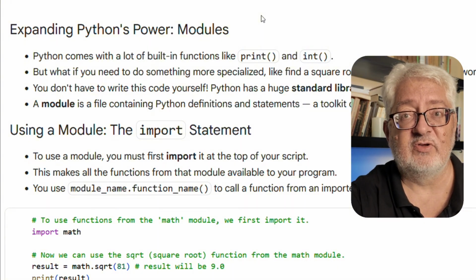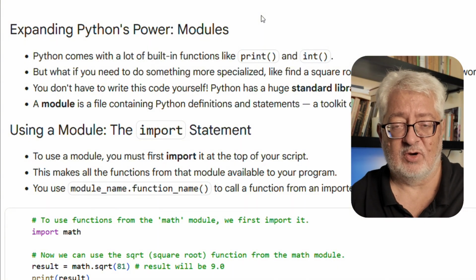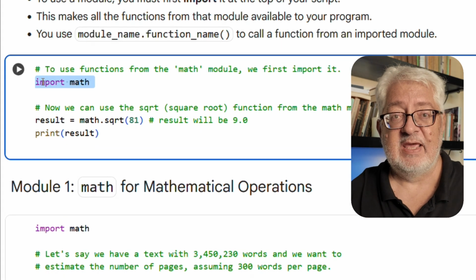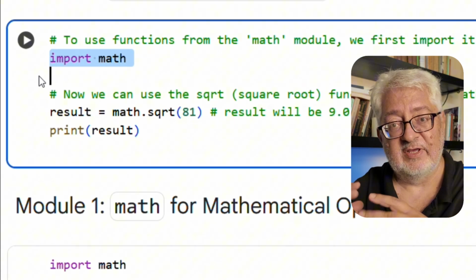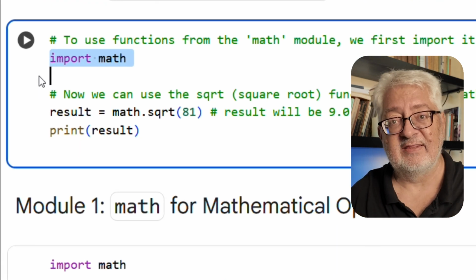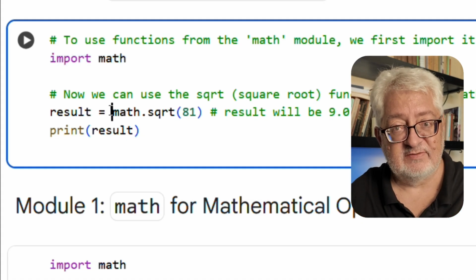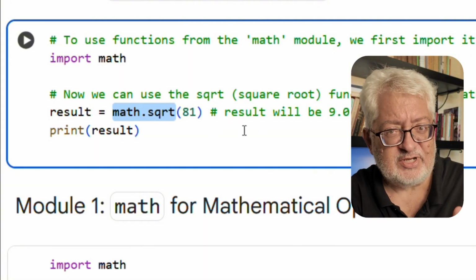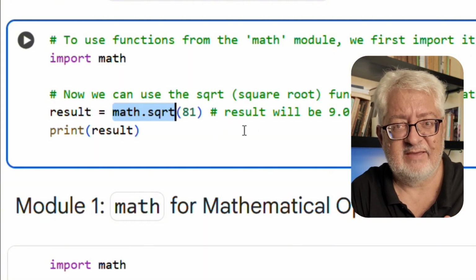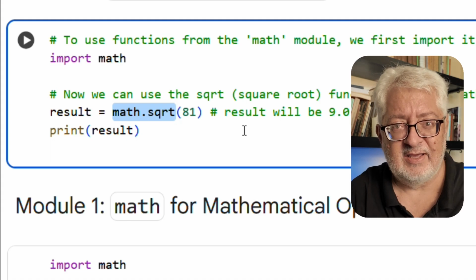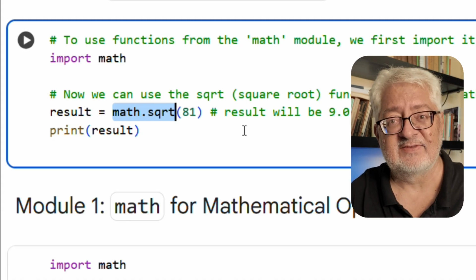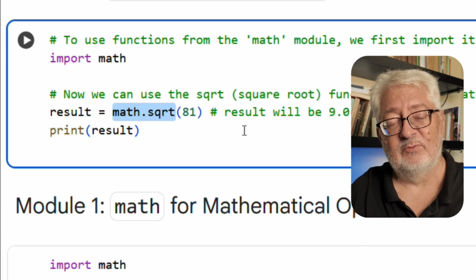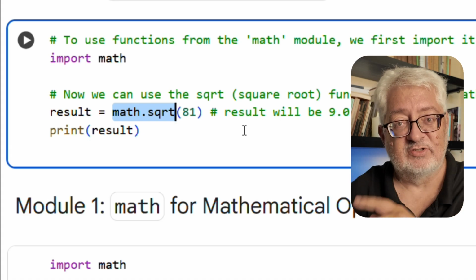And to use a module, you must first import it at the top of your script, and this makes it available in your script. And later, when you want to use a function from this module, you do it like this: module name dot function name. It's just like calling a function from an object, like we said before, right? When you have the string object and you call the upper function to turn it to uppercase, the method. So in this case, it's a similar syntax, where you use the module name dot function name.